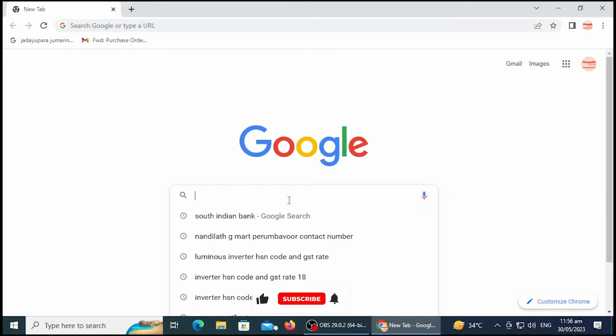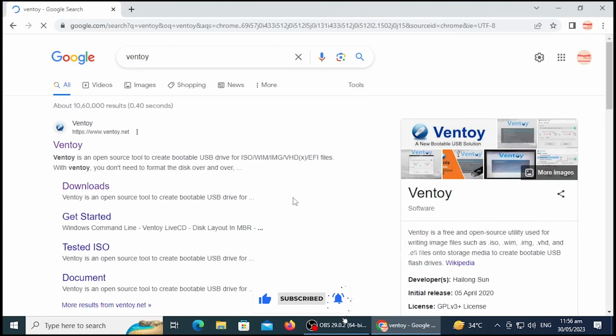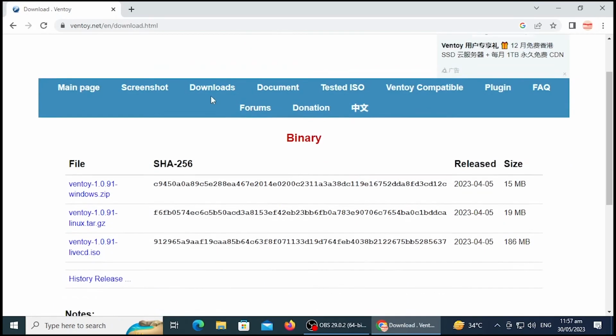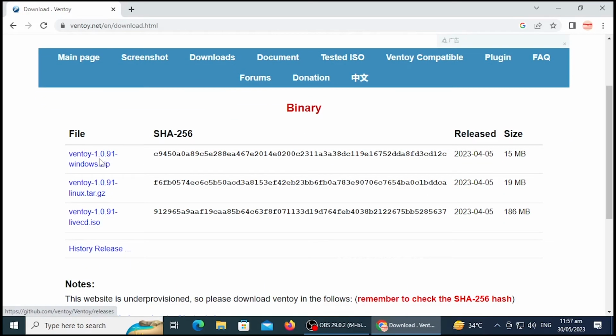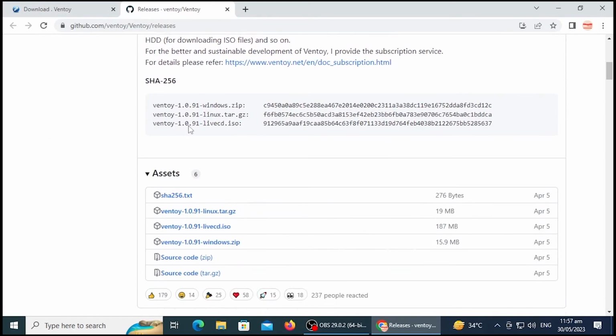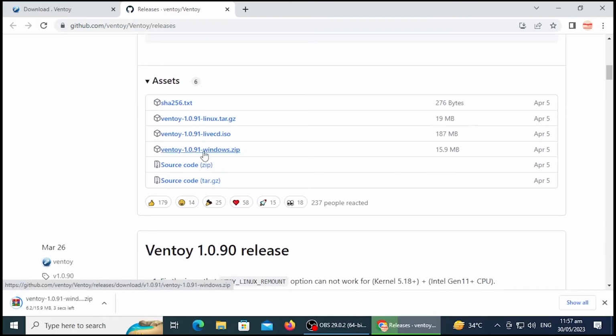For updating Ventoy, go to Google, search Ventoy, and open its official website. Then open the downloads link and click the Ventoy Windows.zip file. This will redirect you to the GitHub page. Scroll down to the Assets menu and click the Ventoy Windows.zip file to start the downloading process.